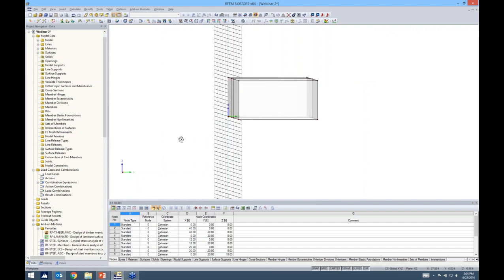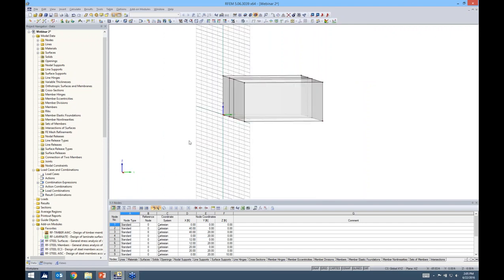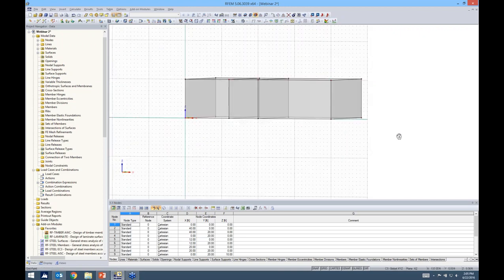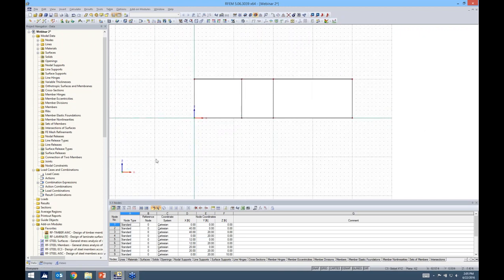exactly where you're drawing your elements. So I don't have to worry about drawing clear out in space, or maybe I'm accidentally drawing on this back wall. I'm going to be drawing where this work plane is set.